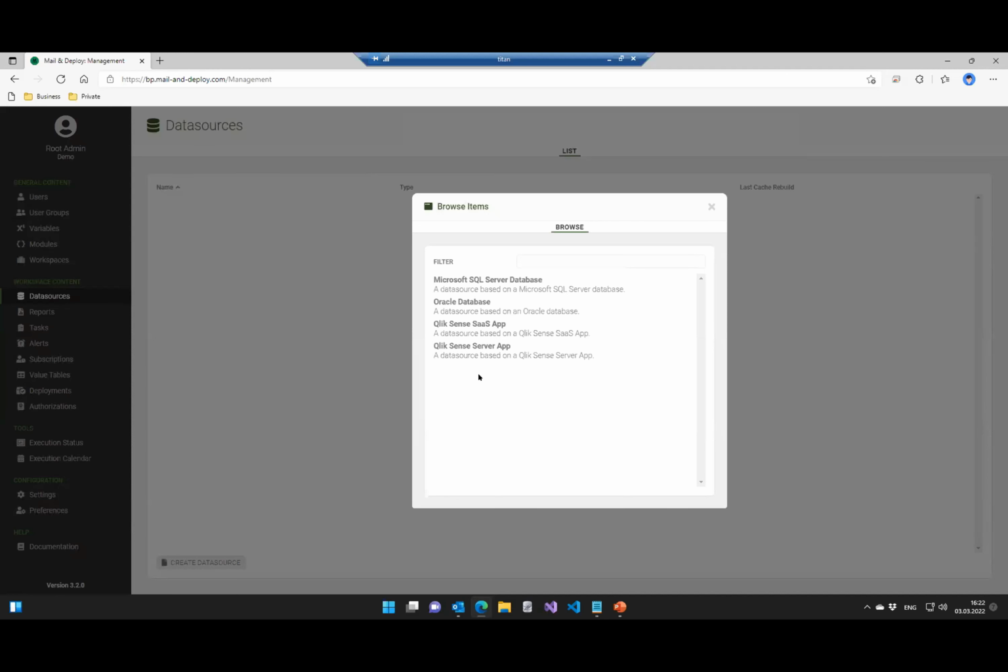That's what I said before. They are deactivated by default, but if you have a requirement or a scenario or a use case where a QlikView connection from a SaaS instance makes sense, we can definitely make that happen. So in my case, I'm going to connect to a Qlik Sense SaaS app.